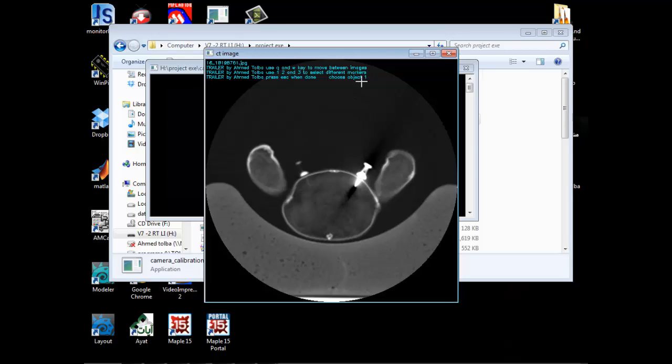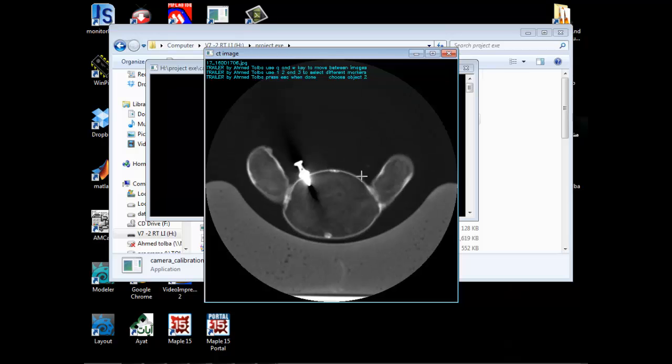Now it is saying choose object 1, so I press 2 on the keyboard, and we have the word 2 here. Now it's going to choose this marker 2. I press here on marker 2, and now it's stored. I go to the third one and I press the key 3, and now it's about to choose marker 3, and I press on marker 3. Now I'm done. I can press escape.